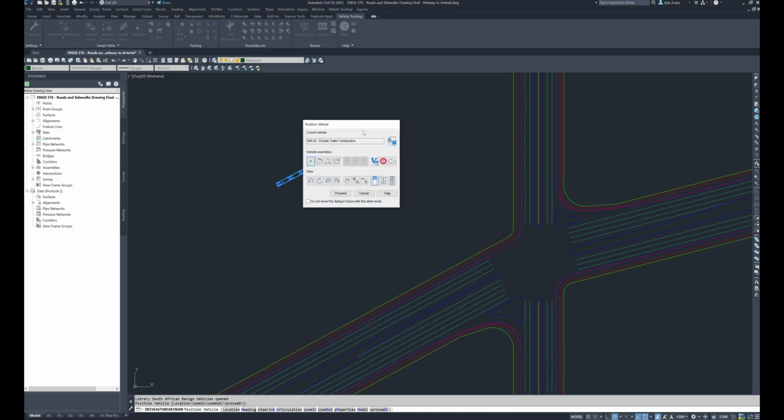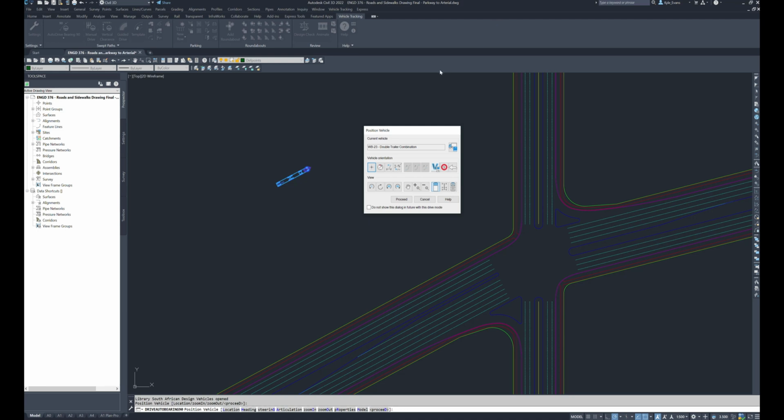Say it's driving up that way. Then comes the position of the vehicle. We can modify where it's located, we can modify the angle, and we can modify the angles of the trailers. So say we have different requirements, or we know the trailer is going to be bent 90 degrees. We can go ahead and modify that.